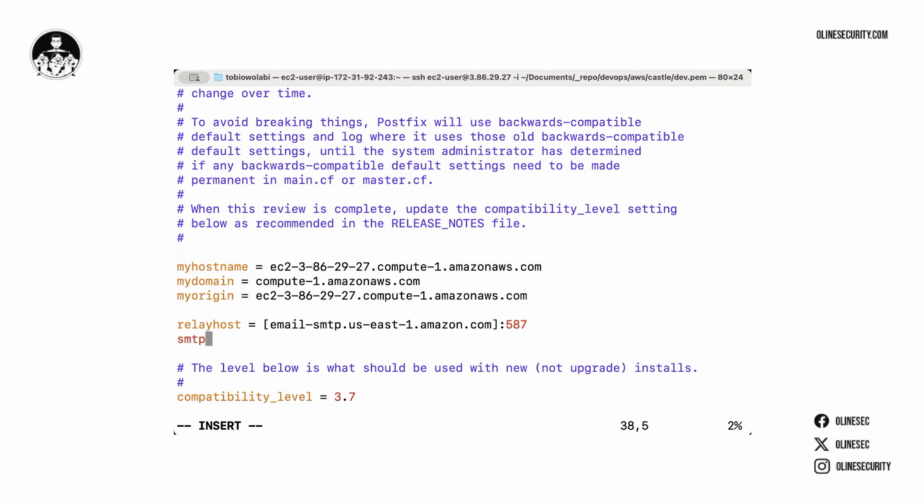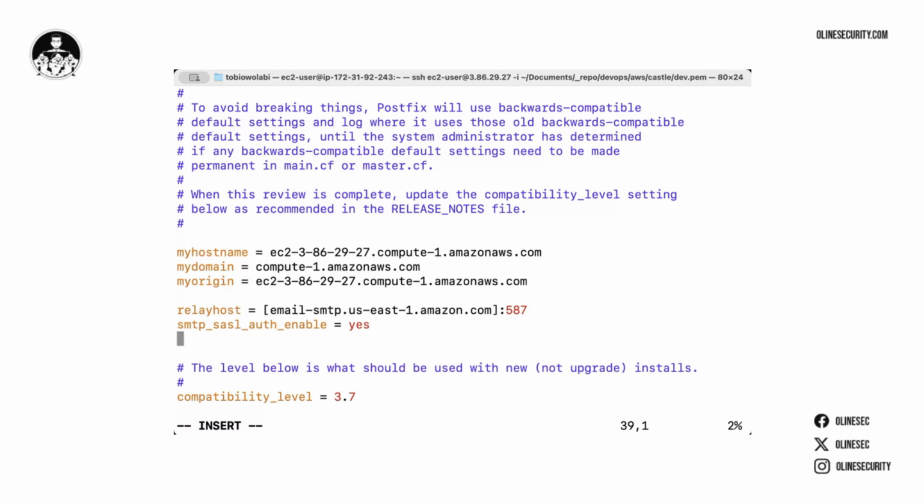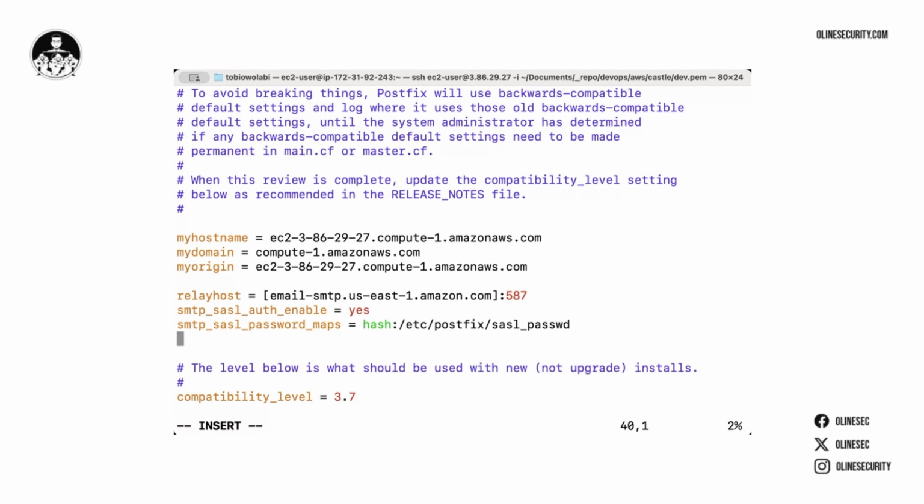What we also need to do is enable some authentication: smtp_sasl_auth_enable equals yes. Then smtp_sasl_password_maps. We're going to do a password map for this. All of these things, I haven't done yet. We're going to do it together. The only thing that I did already was set up the email SMTP service on my AWS console. And then we're going to disable anonymous: smtp_sasl_security_options equals noanonymous.